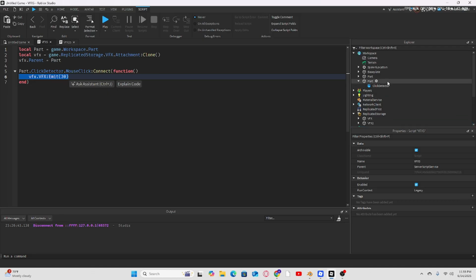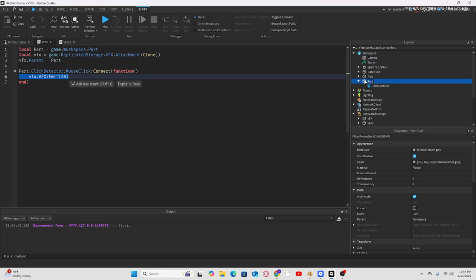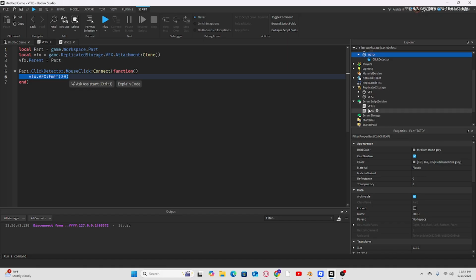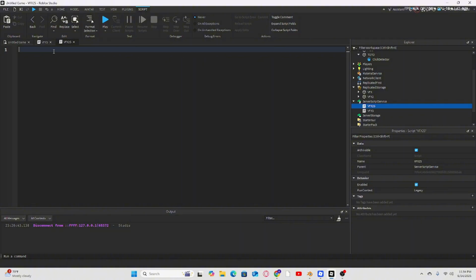So first, we're going to rename our part to whatever you want. I'm going to use Toto because it's a tutorial. So first we're going to locate that part. So we're going to say part equals game.Workspace.Toto.